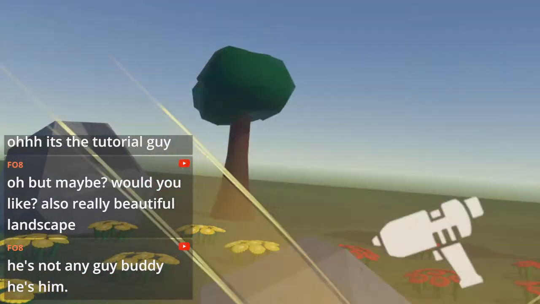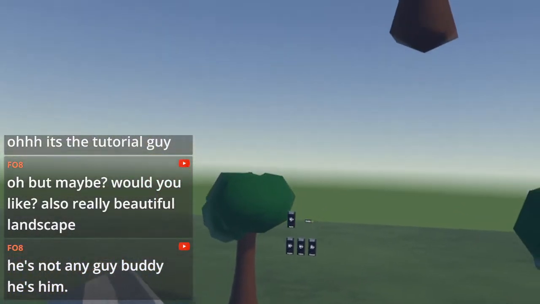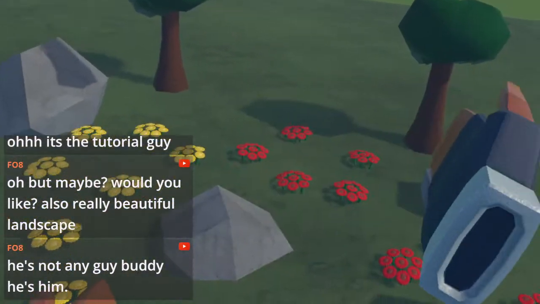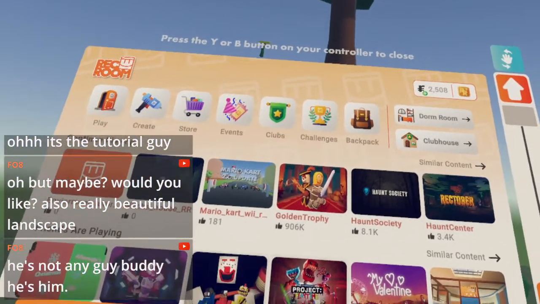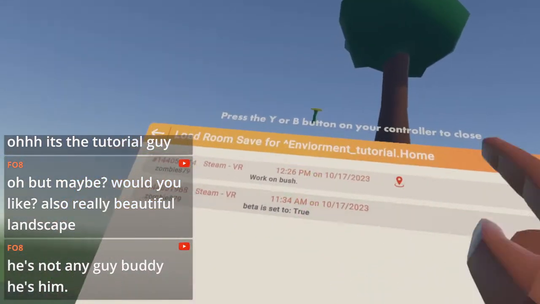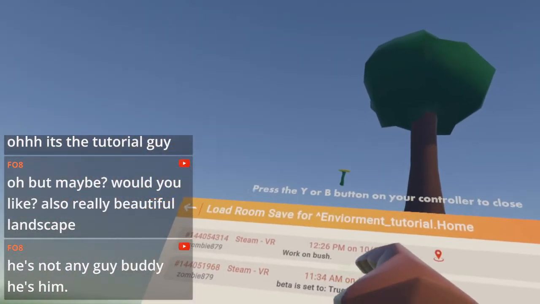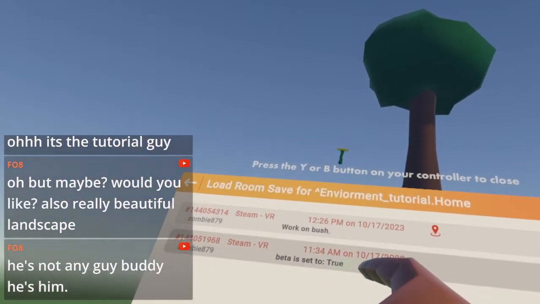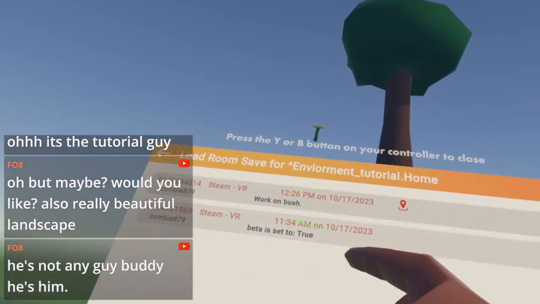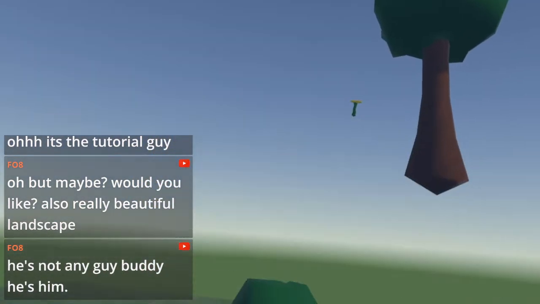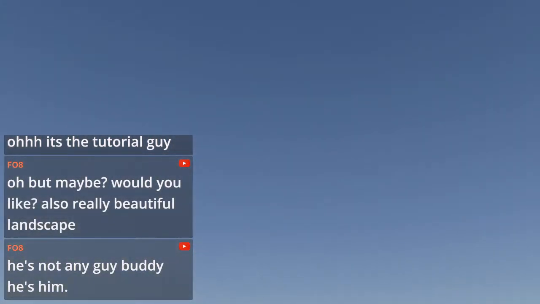Okay, so now that we got that. Oh, by the way, when you go into this room, it's not going to actually show up on your screen. It's going to show up on here. Why does this say beta set to true? That's probably just something they got on the first thing. I actually don't know.